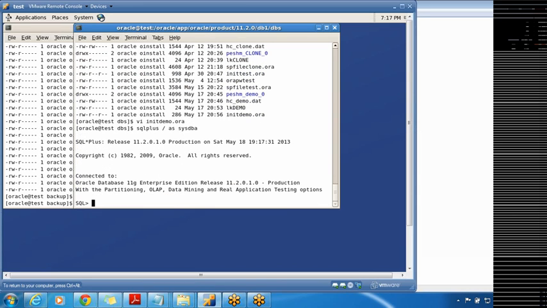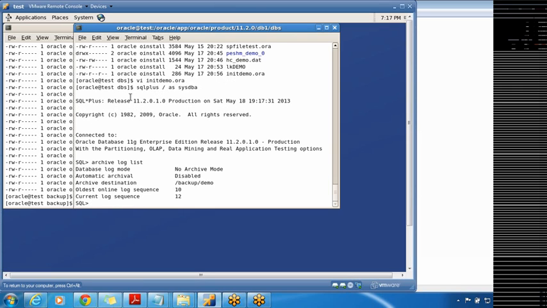Now, again I'll issue the command archive log list. If you see here, still the archivelog mode is not enabled. We need to enable the archivelog mode. Apart from that, we were able to successfully change the archivelog destination. The archive destination is now set to /backup/demo. But still the content of the redo log files will not be archived as the database is in no archivelog mode. We need to enable archivelog mode.